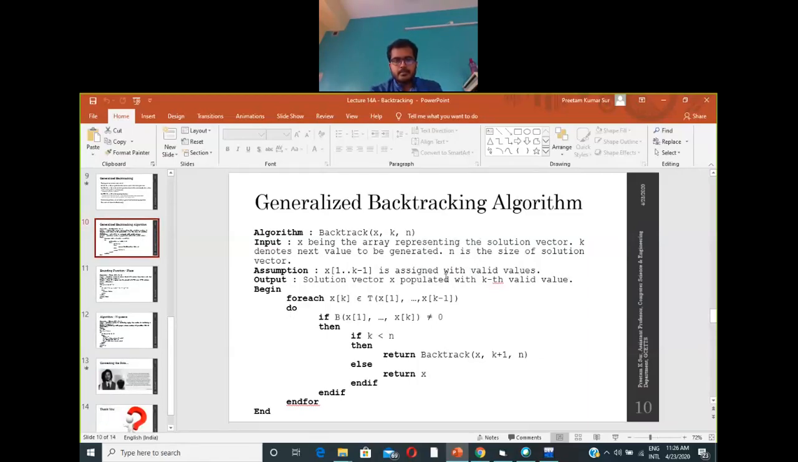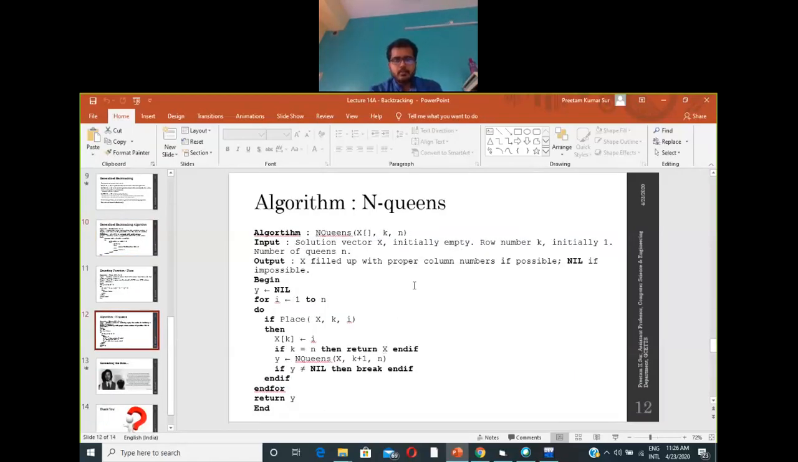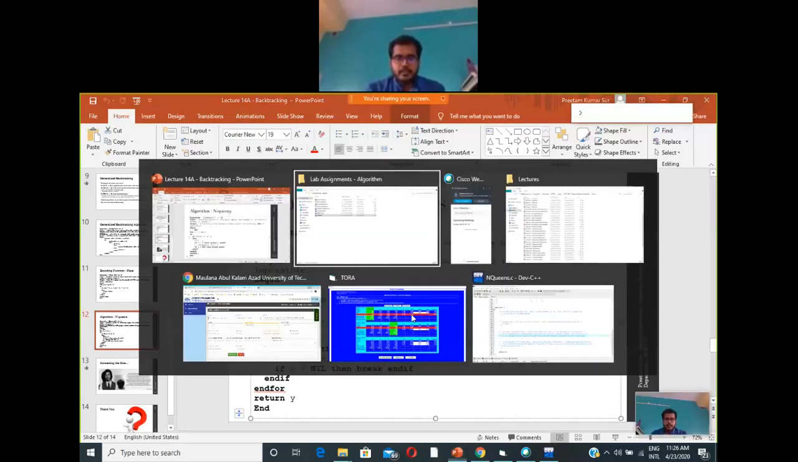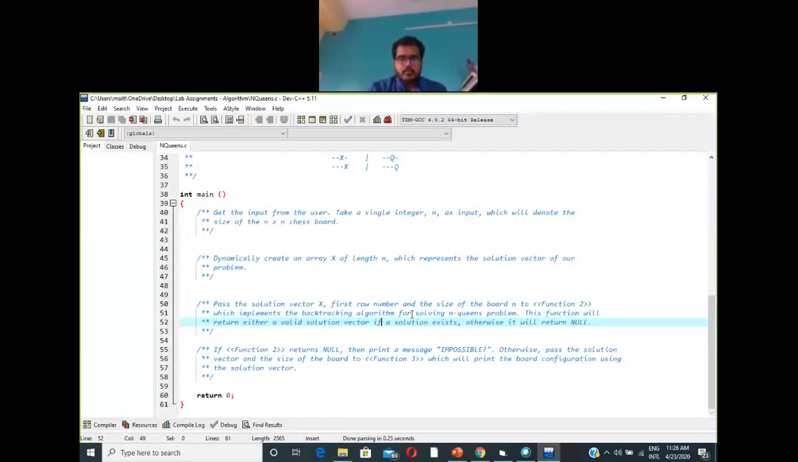So the backtracking algorithm takes as input, for the N-Queen problem, the solution vector, the next row that we are considering, and the size of the board. So we'll pass those things. The solution vector x, the first row number.